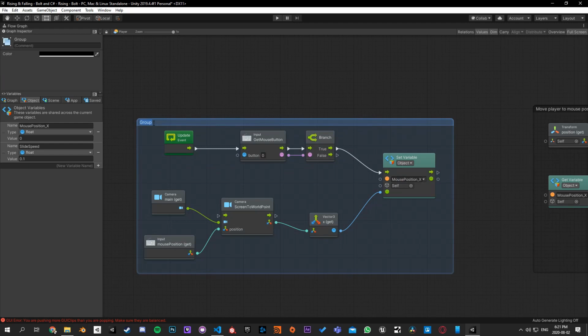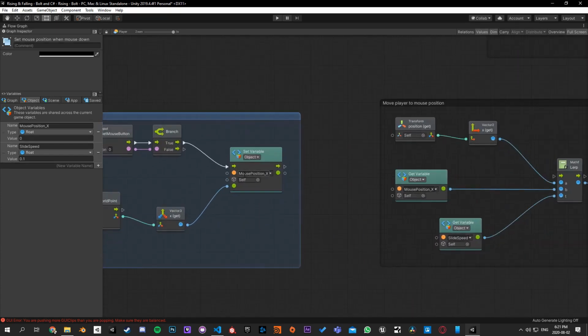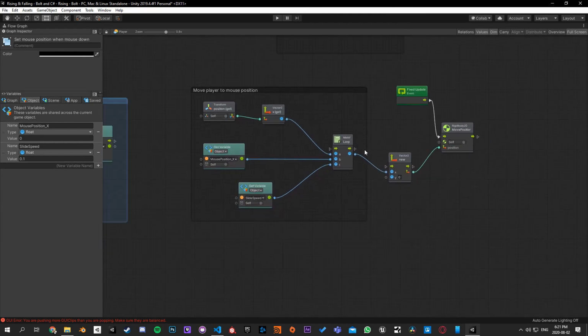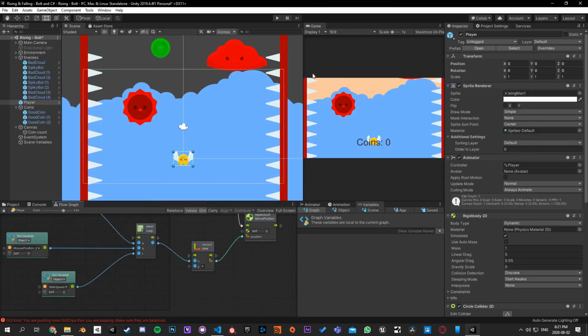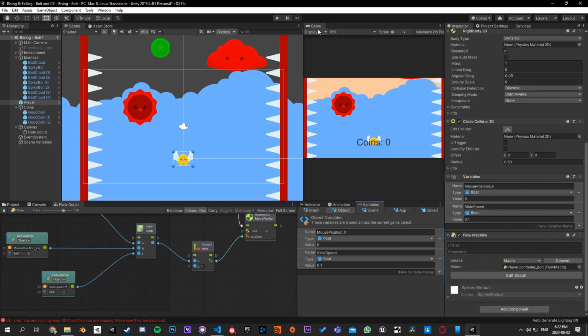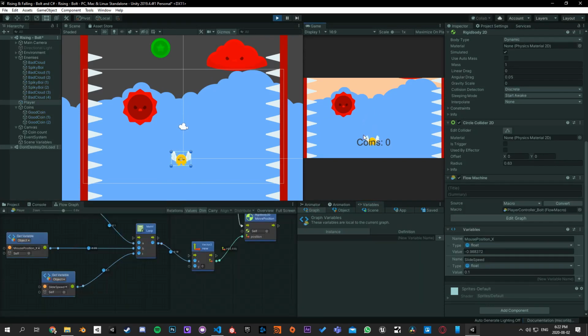So I can just name this set mouse position when mouse down. Cool. So now whenever we are holding down our mouse, it'll change that value, and that way we can set our x value for the player. And we can actually go ahead and test that now. Let's just make sure everything is there and assigned. The player should now, when we hold down our left mouse button, move left and right. There we go. And as you see, it doesn't snap to the position, it sort of follows to where that position is.